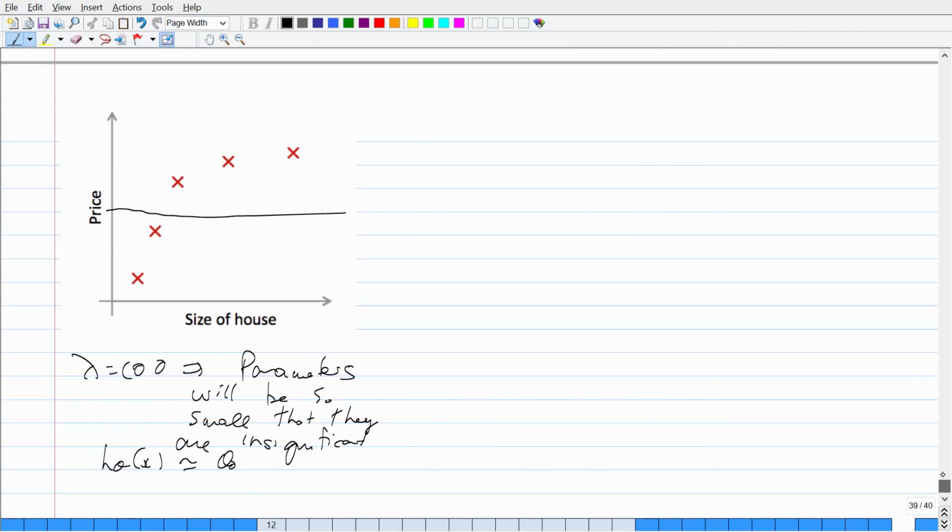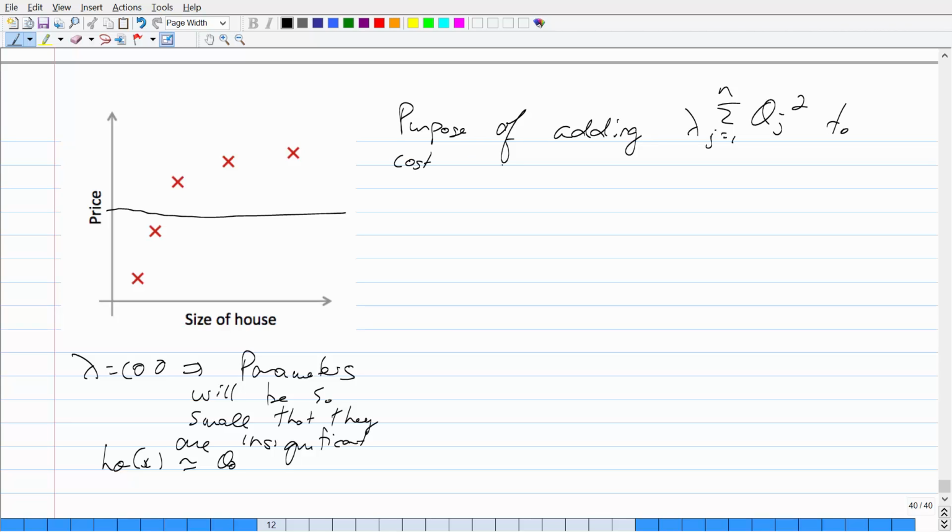All right, so the purpose of adding this to the cost is to force parameters to be small when finding the optimal parameters.